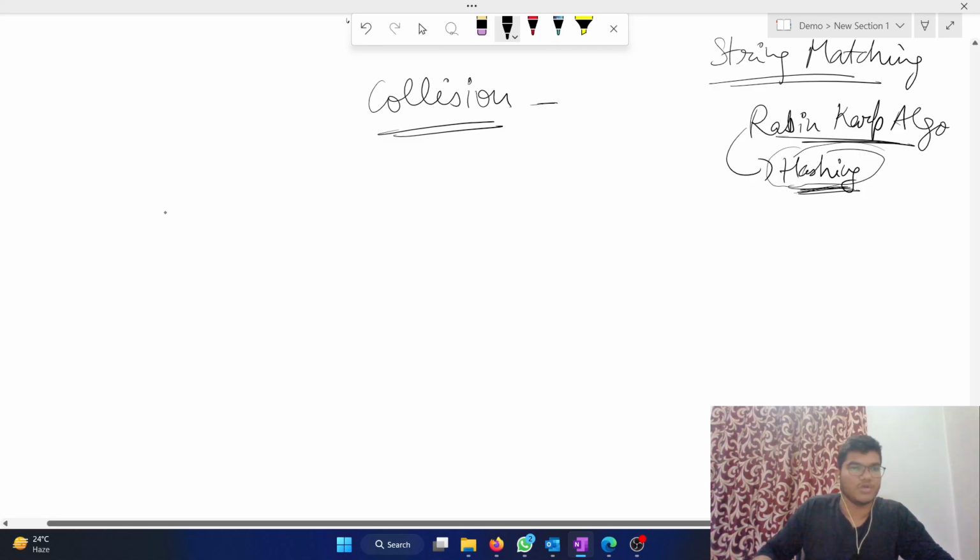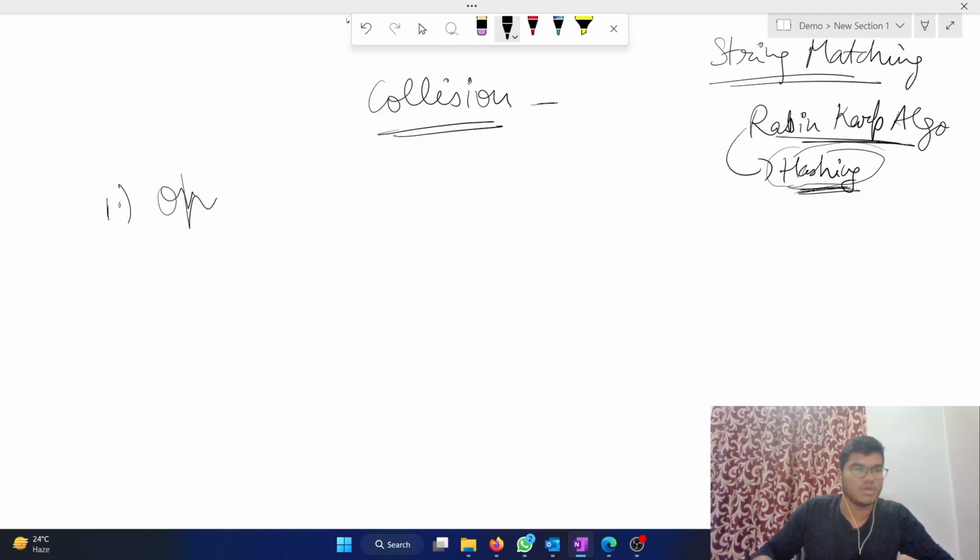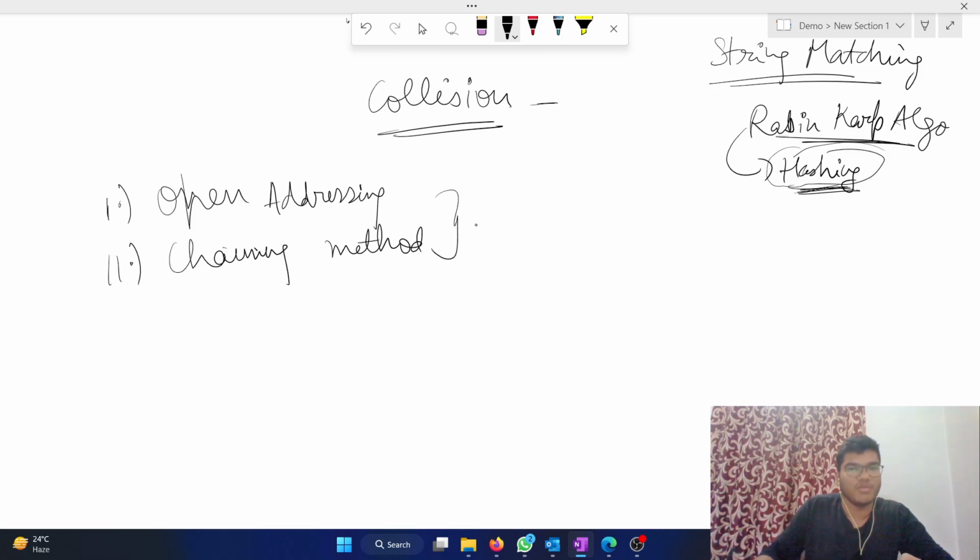So yeah, to avoid collision, or you can say not to avoid but to handle collision, we have two methods. One is open addressing, and the other is the chaining method. Both the methods are very simple. I will tell you by a real life example.